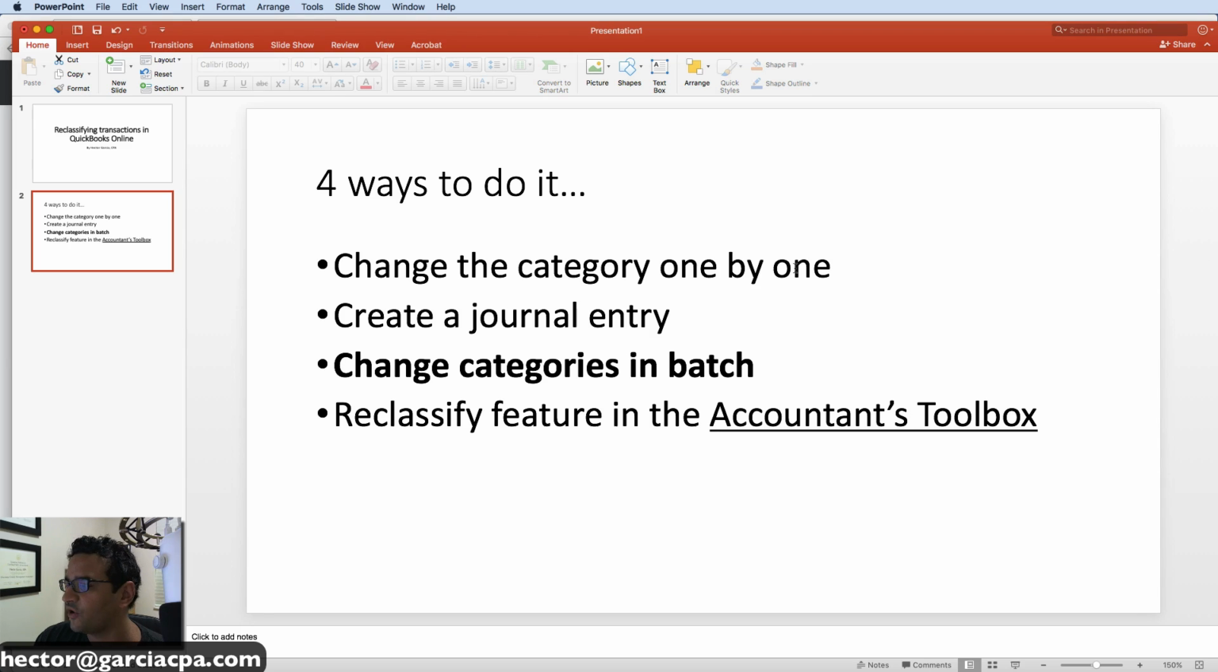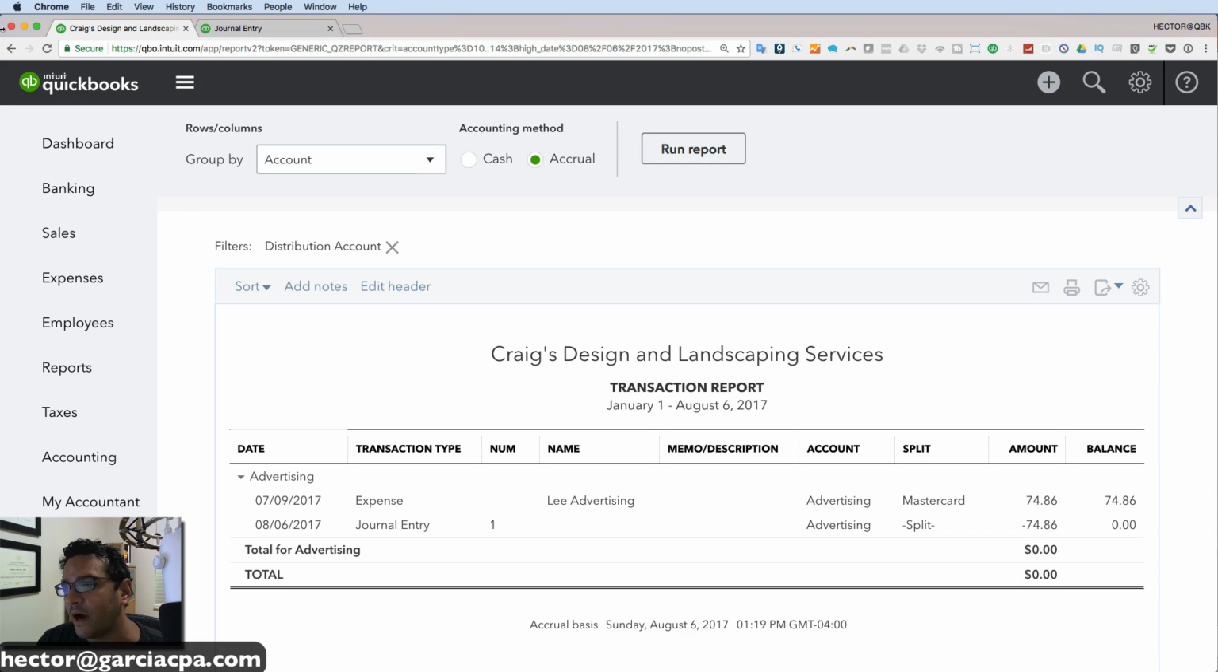Now, the third one I'm going to show you, which is the one that I said will be worth it, will be changing the categories in batch. And this is available to any QuickBooks users.